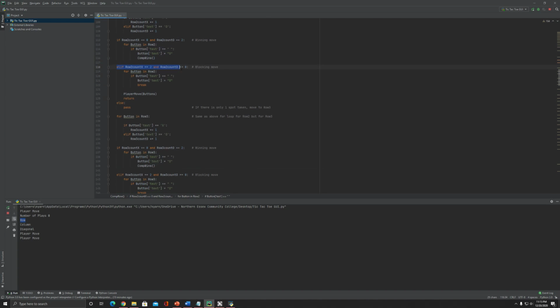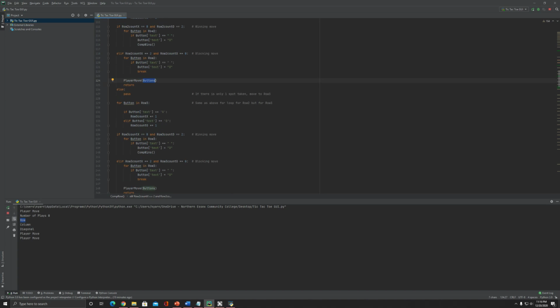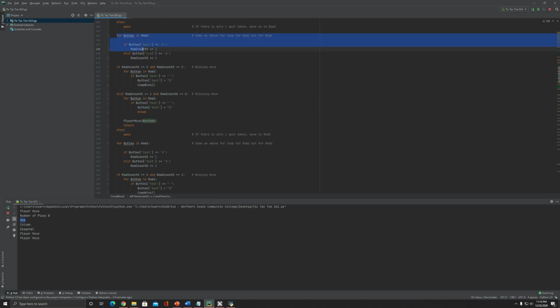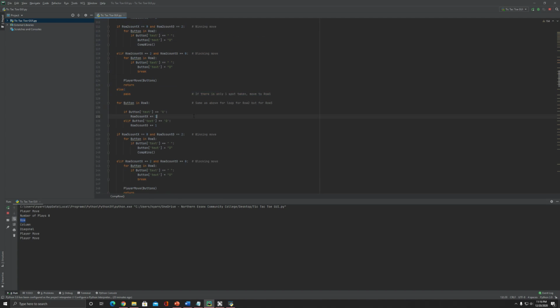Right here, if I'm already there twice, but there's a blank spot, put an O there. And if the text is blank, put the O and block me. Again, break, go back to my move. Otherwise, nothing in this area meets. Pass, go to row 3.